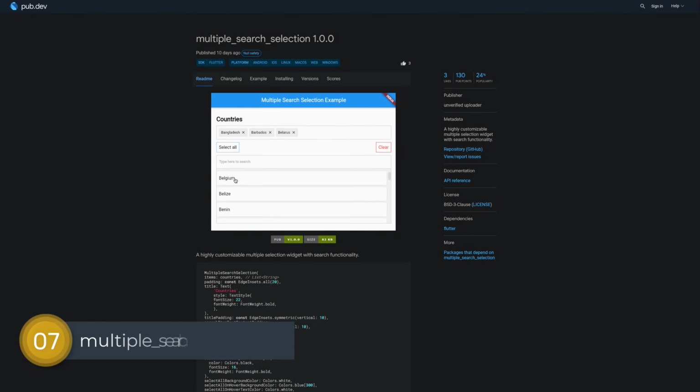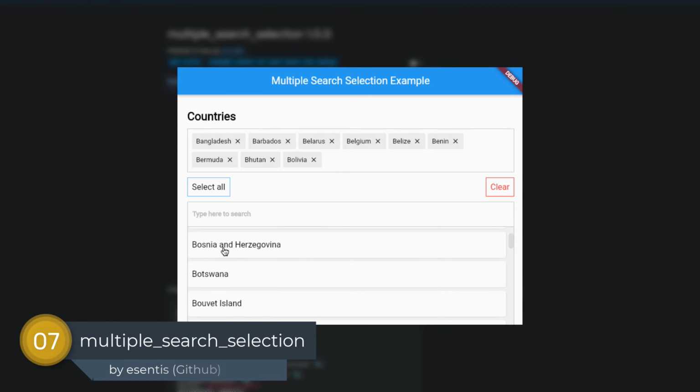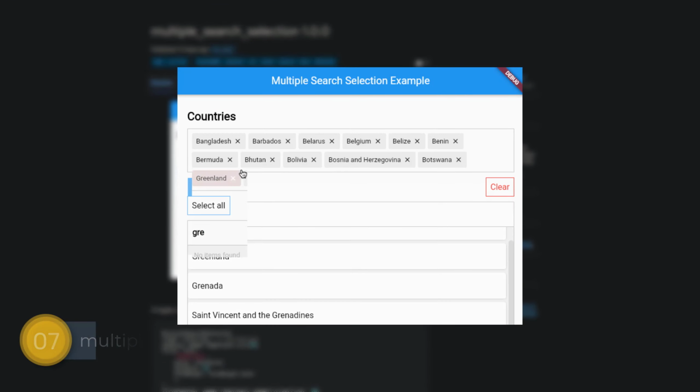Number 7 is called Multiple Search Selection, a highly customizable multiple selection widget with search functionality.